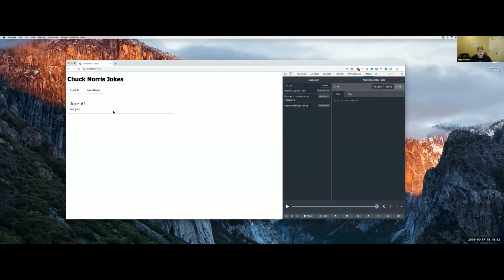Right now I have Chuck Norris jokes, I have a load all button and a load nerdy, and then I have these cards, and there's one there, and that's from my hard-coded data. As you see, when I click these buttons, nothing's happening, and this is just the hard-coded joke.